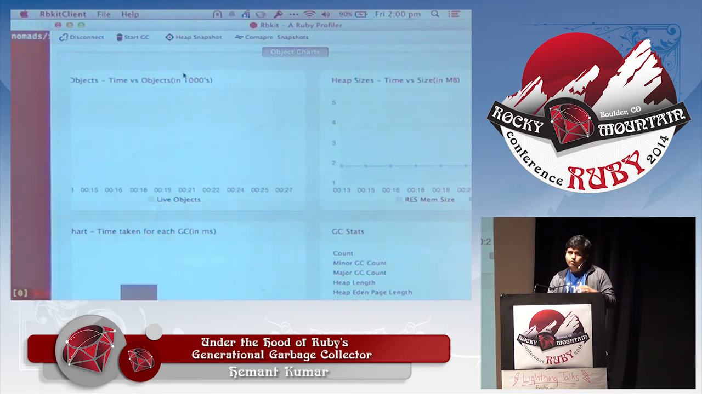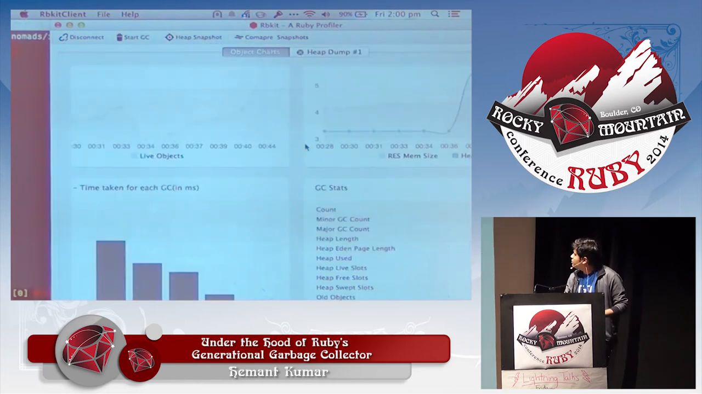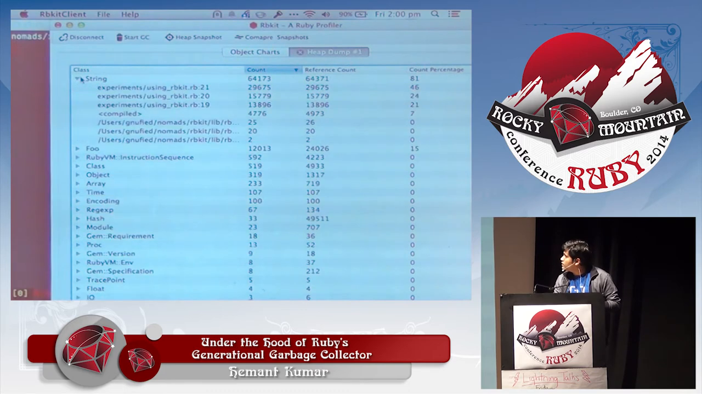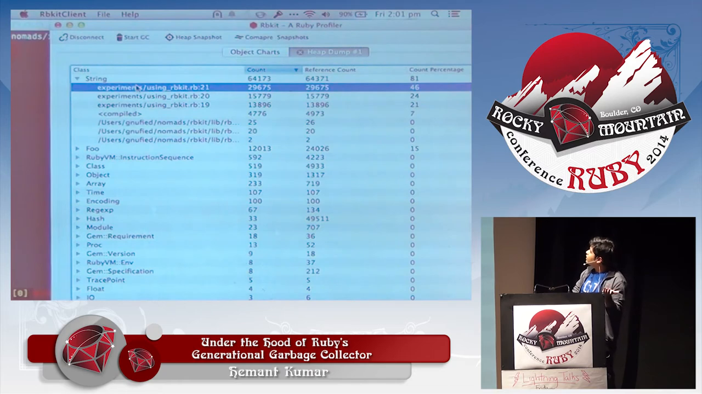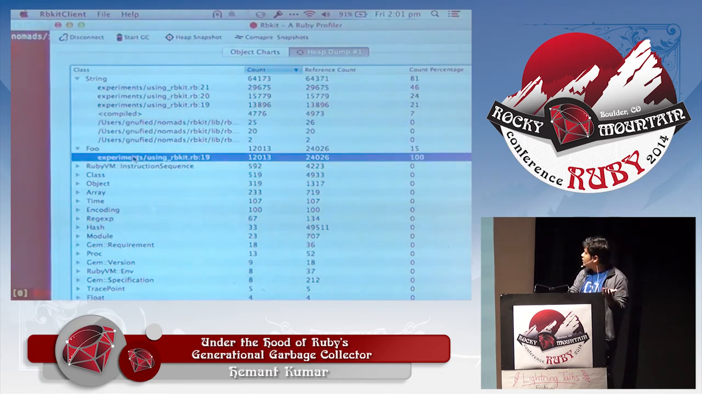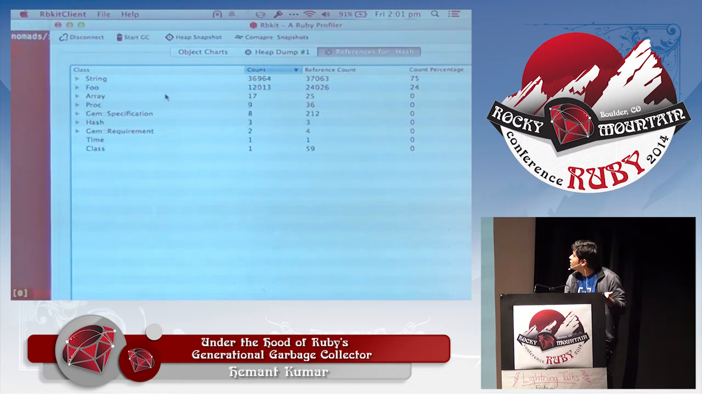Generally, if you're profiling a Rails app, it's always a good idea to trigger a GC before you take a heap dump. So I can trigger a manual GC here, and then I can take a heap snapshot. It shows a neat progress bar as it takes, but you cannot see it. So this is the status of the heap. It's showing all objects that are live on your heap. And I can see that I'm leaking. There are 29,000 strings allocated there. There's this Foo class that, on line 90, has 12,000 objects, and then it holds references to 24,000. Then you can see there's a hash here that holds references to 49,000 objects. I can view references, and I can see where all these references are coming from.